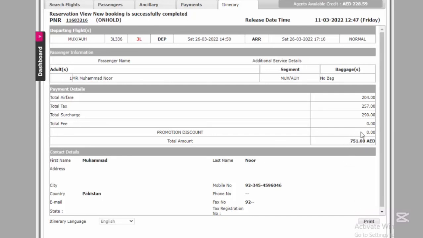Now you can pay your ticket. Click on the payment option and continue and confirm your ticket. In this way you can reserve and pay your ticket in your Agent Air Arabia.